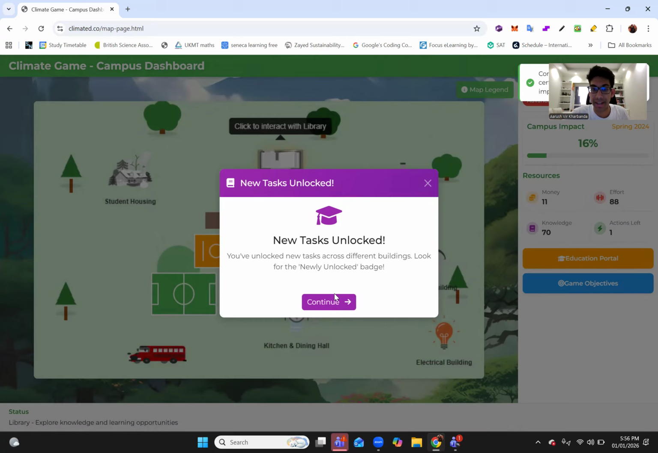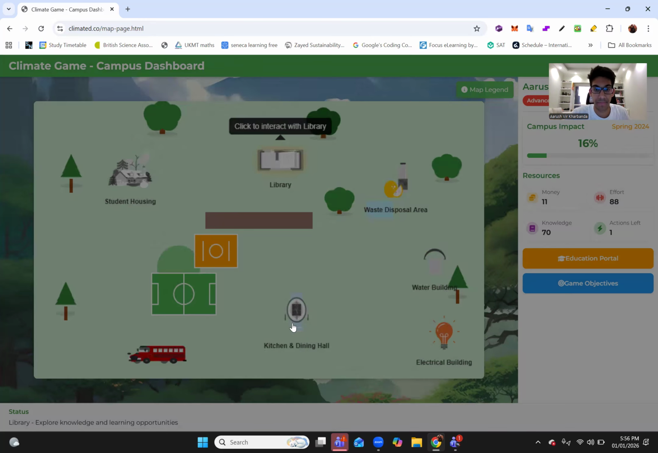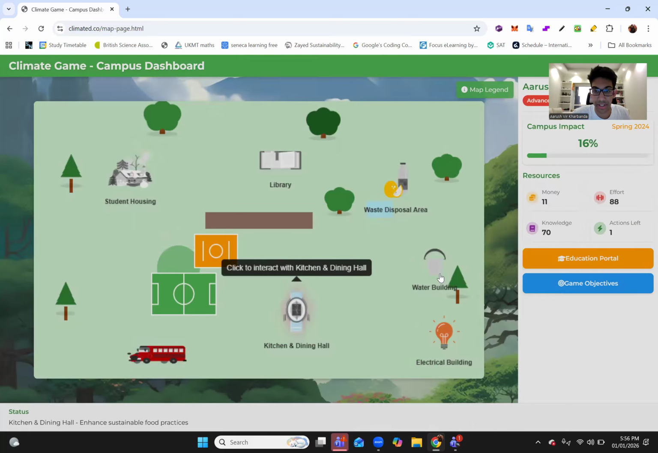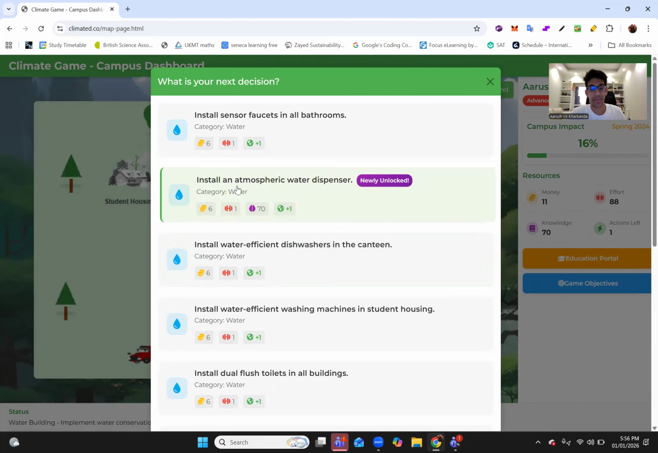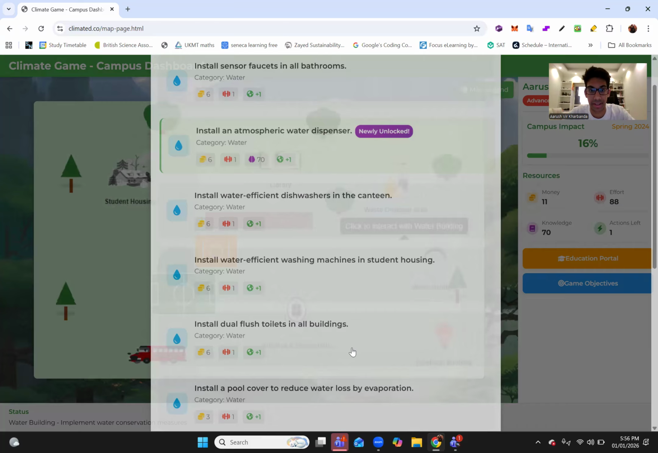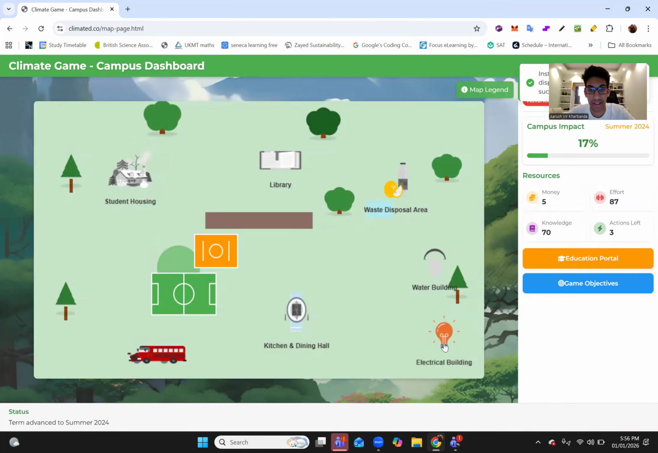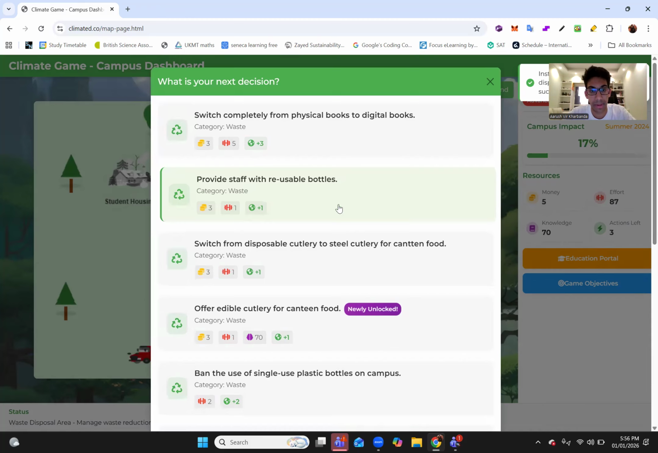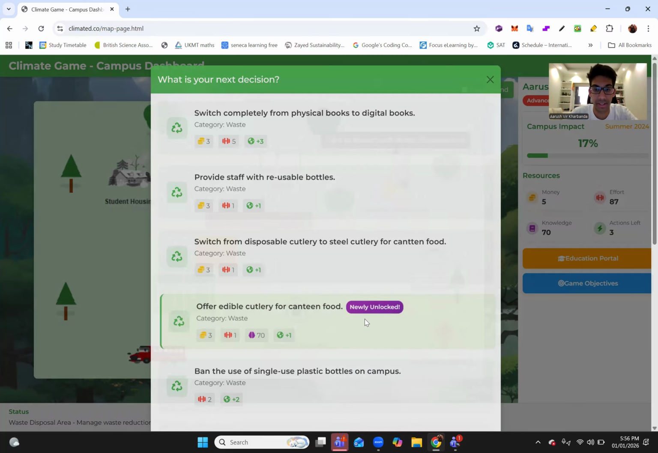So when we go back to the campus now, we need to look for the newly unlocked badge. It seems like there's nothing newly unlocked here. But over here, we can install an atmospheric water dispenser, which has been newly unlocked. So I'm going to go ahead and do that. Again, if I go to the electrical building, there's nothing newly unlocked here. But in the waste disposal area, we can offer edible cutlery for canteen food, which has also been newly unlocked.